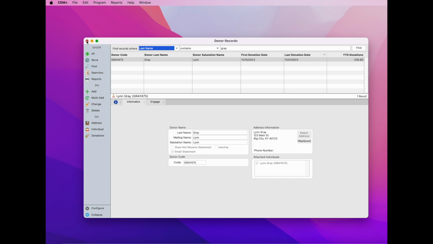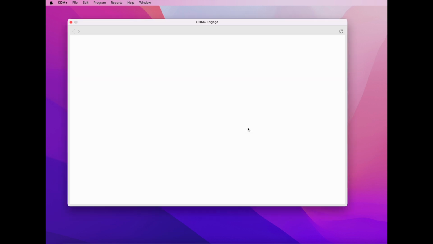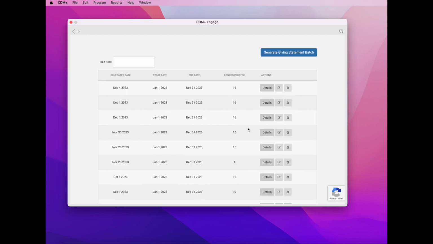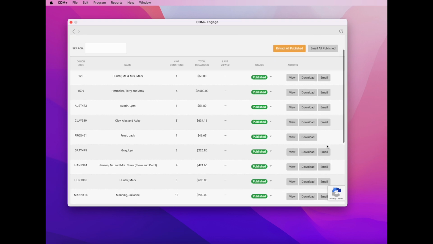Now, if we go back to the online statement batch, on the batch details page, we're going to go ahead and click on details next to the batch we just generated. And now if we look at this donor, we'll see that that red exclamation mark has been removed. Another thing you'll want to check for is to make sure that they have an email button next to their name. If not, that means that that donor does not have an email address tied to their Engage account.